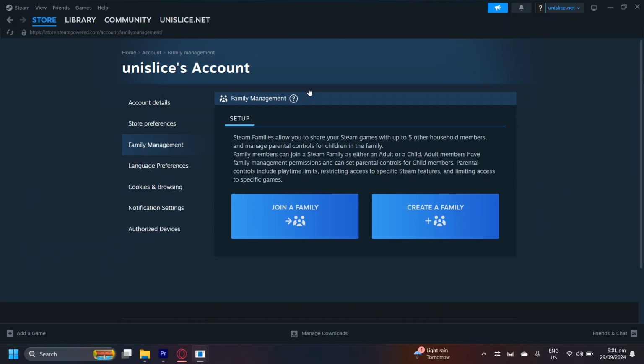And it's going to take you to this page right here. So you can either join or create a family. As you can see, it says Steam families allow you to share your Steam games with up to 5 other household members and manage parental controls for the children in the family. So go on ahead and create your own family, and it's going to ask you to name that family.